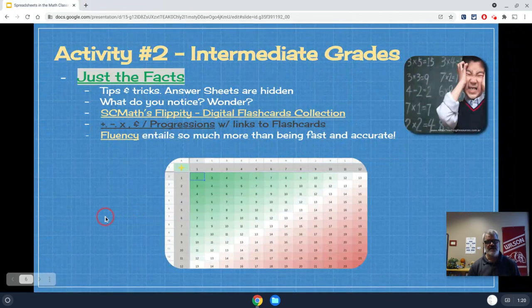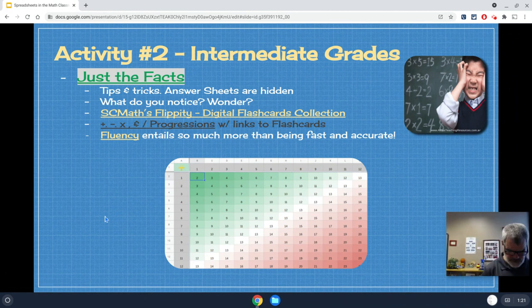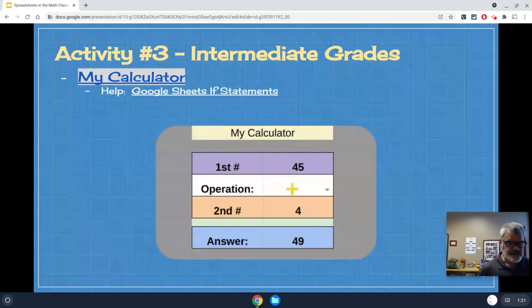All right, so that's just the facts and talking about fluency of not only being quick and efficient and fast and accurate, but being flexible is really where we want our kids to be so that when they get into more abstract mathematics, they have those strategies to lean on.